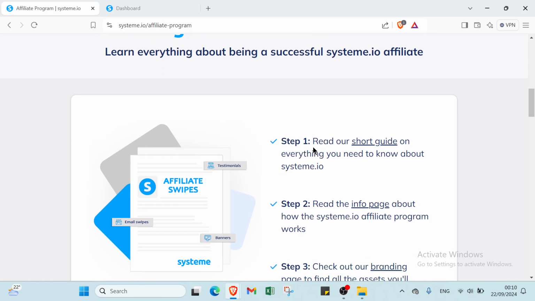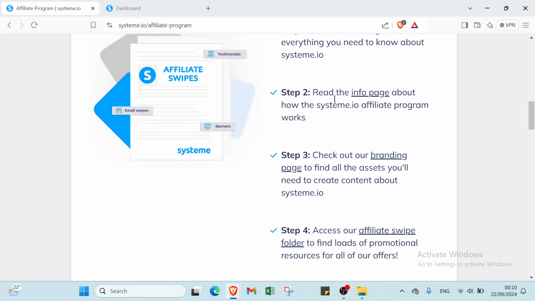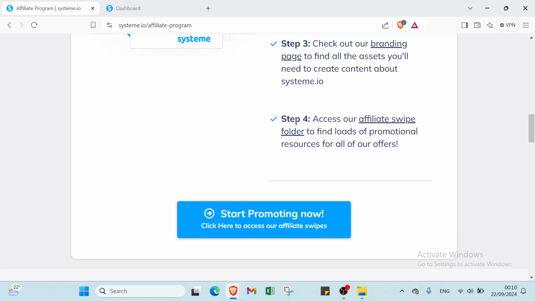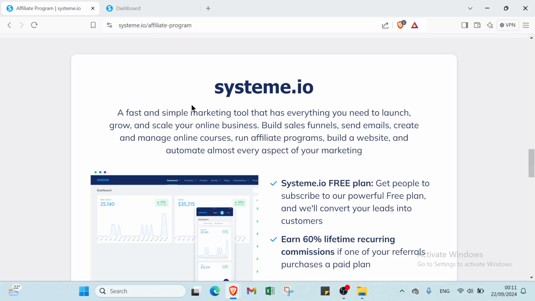Then if we scroll down, we have here how to get started as an affiliate. The first step is to read our short guide on everything you need to know about System.io, and then step 2 is to read the info page about how the System.io affiliate program works. The third step is to check out our branding page to find all the assets you will need to create content about System.io. And the last step is to access our affiliate swipe folder to find loads of promotional resources for all of our offers.